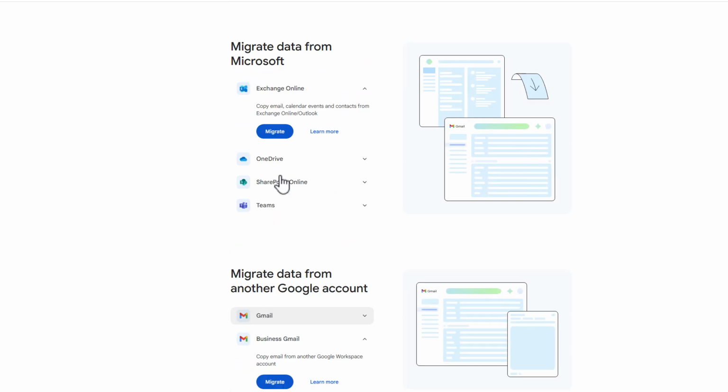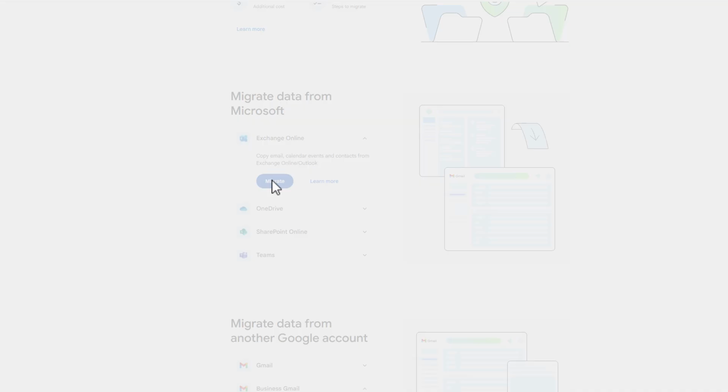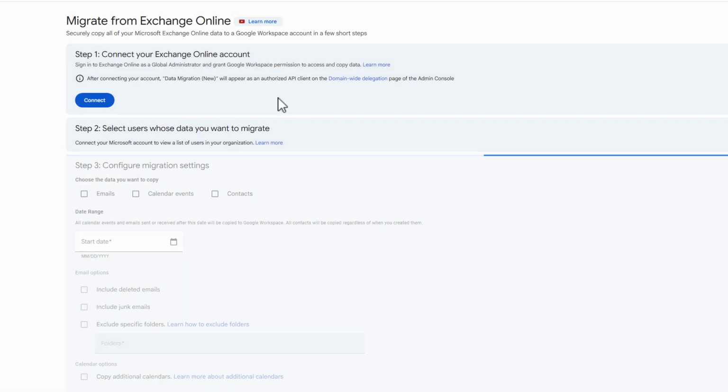But if we go back up to the Microsoft section, you'll see that you can also migrate in from Microsoft OneDrive, SharePoint, and also your Teams chats. Now, under Exchange Online, you're just going to click on this Migrate button right here, which will then take you through to the page in order to begin setting up the migration. Now, the first step you need to do is connect over to your Exchange Online account.